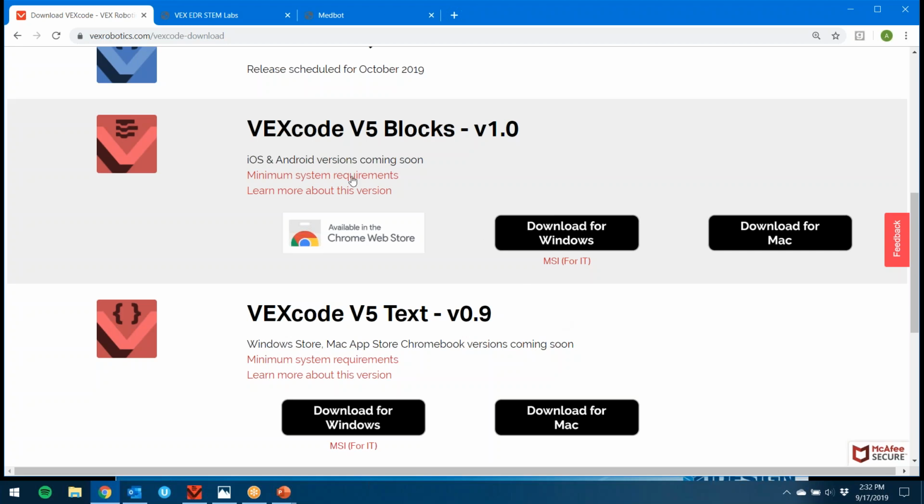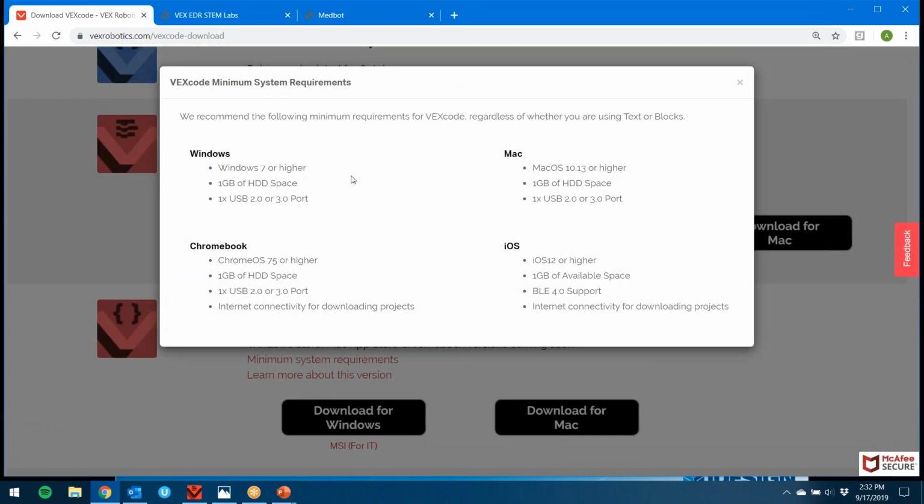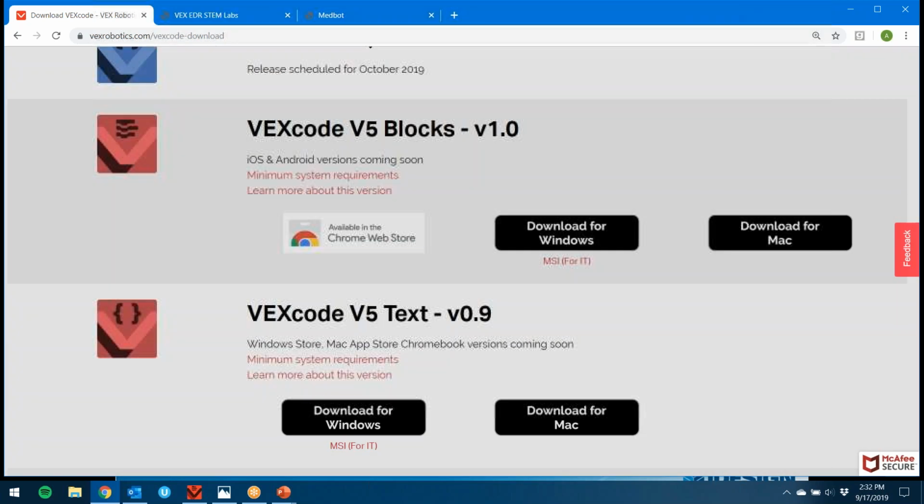If you're not sure whether your computer is going to be able to run it, go ahead and just click on this tab. That will show you all of the minimum required specs for any device that you are going to be running VEXcode on. They are still working on an iOS version, and that should be coming out pretty soon, along with their Android version as well. So you click whatever download link works for you, whether you're using Mac, Windows, or Chromebook, and once you have it downloaded, it's going to run just like a standalone program.